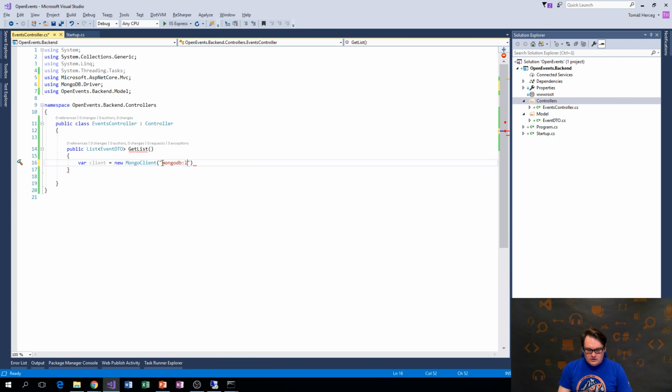mongodb://localhost, and the port is 27017. I hope that's correct. So this is the client. It can be a singleton because it doesn't have its own state. It's just an API which we can use to talk with the database. So we can have one instance of Mongo client per application.